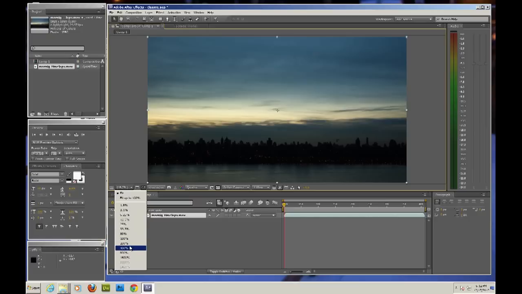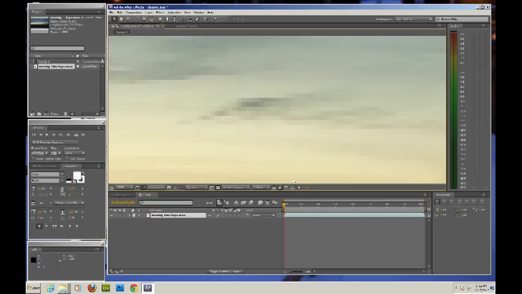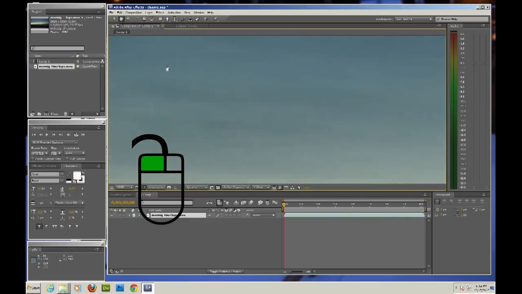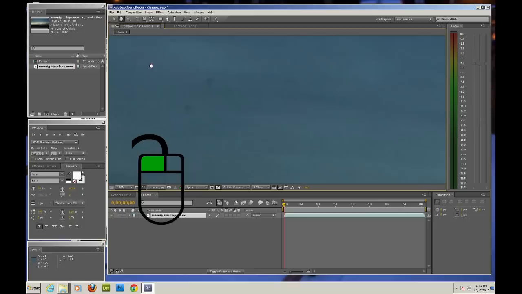I'm going to come in, let's say 400%, and now I'm going to come up to the toolbar over here, and I'm going to choose the hand tool. The shortcut is H on the keyboard if you want to do it quicker. Then we're able to move the video, but you're not really moving anything, you're just moving the view of the video. Then we're looking for where the spots are.